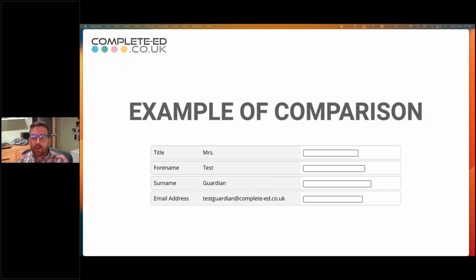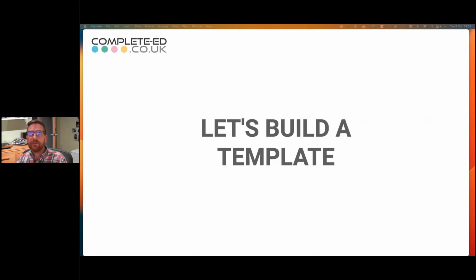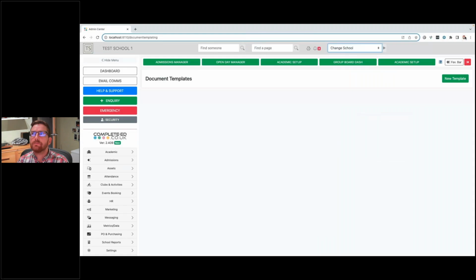So let's have a look at how we build a template. For this, I'm going to switch over to CompleteEd and show you on the live system. Okay, so here's a demo school that we've got here. This demo school currently doesn't have any templates assigned to it. So as you're coming to your schools, you'll probably find that you've got nothing pre-set up and that you're going to be starting from scratch. So let's do that. Let's set up a new template.